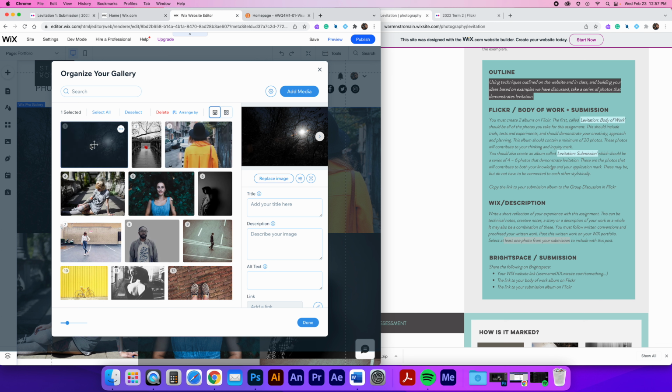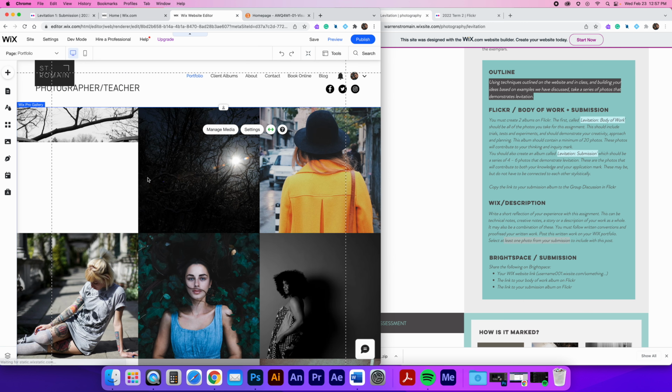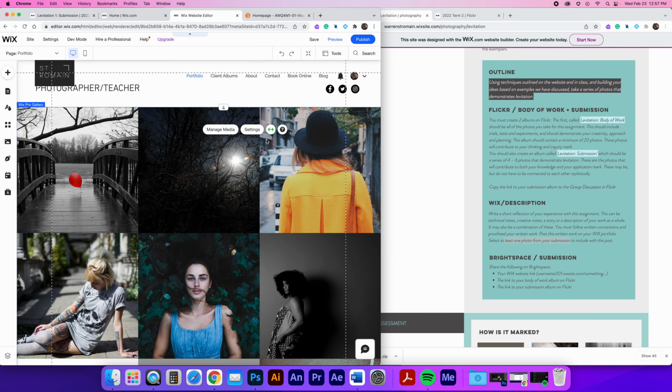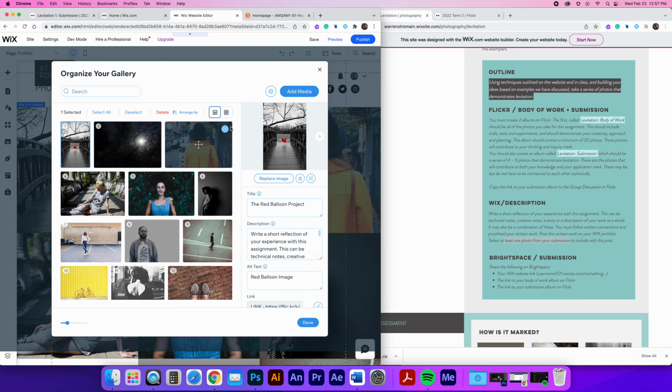I've got this picture of these trees first. If I want the balloon first, I just drag it, I hit done, and it'll update. So now the balloon is first. Fine. If I want to add something new to this, okay, I'm going to click on Add Media.